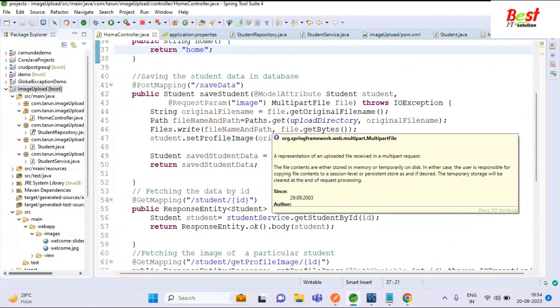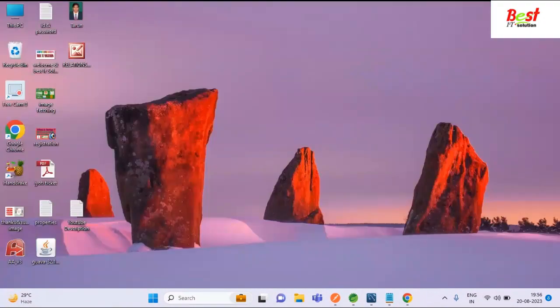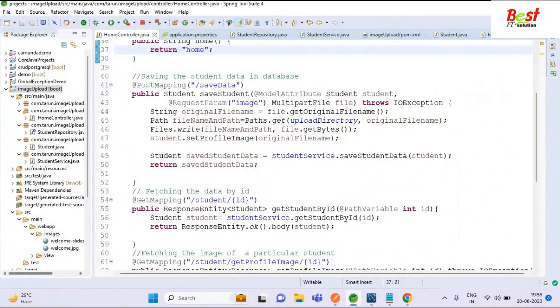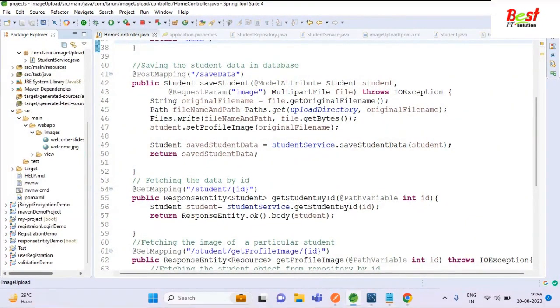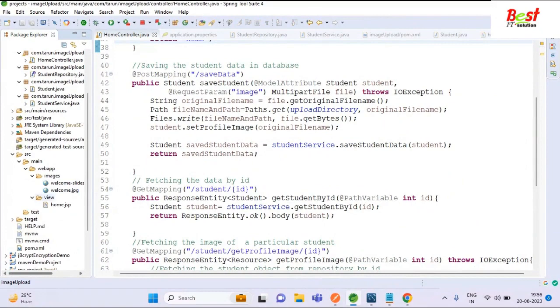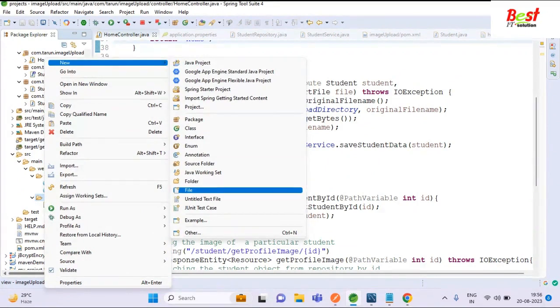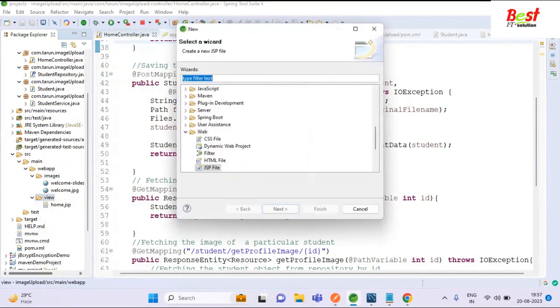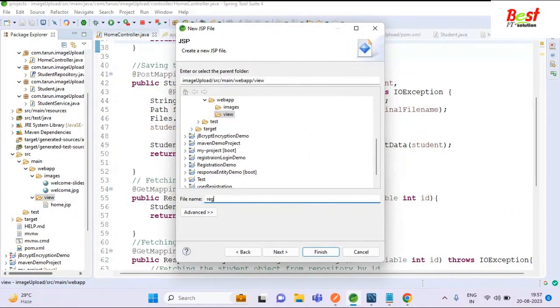So our next task is to send all this data, the student object, from the UI. We need to create a simple UI, and from that UI we will pass all the data. Okay, so now we'll create a simple registration page. Just go to view and create another JSP file for registration, register.jsp.